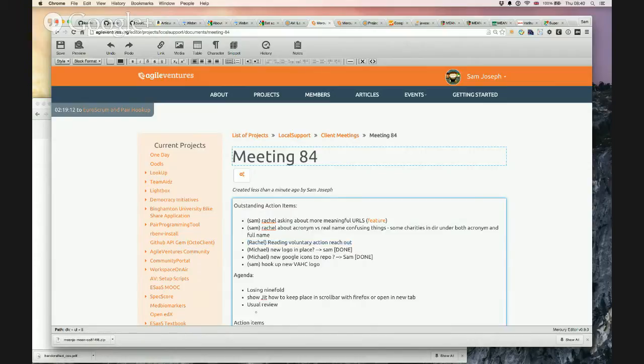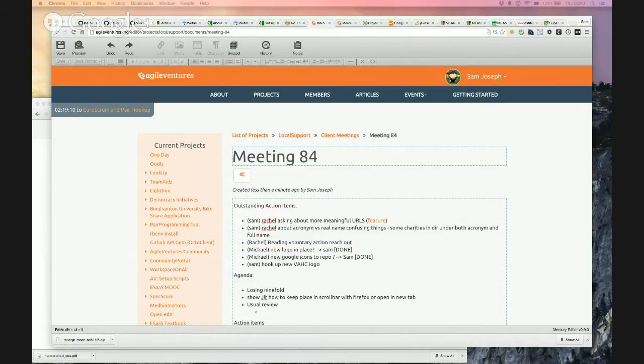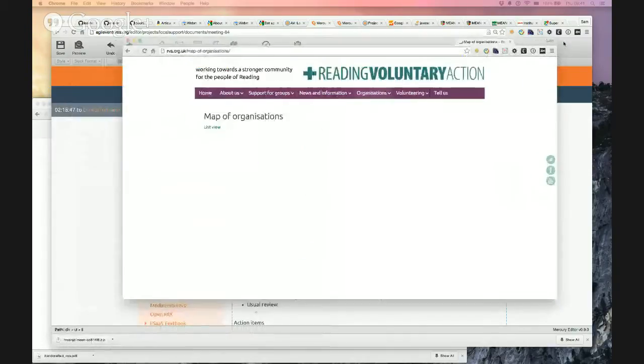But Reading Voluntary Action have got a very nice map system of their own that one can see. They have an organizations list, and it's interesting that their default is alphabetical, and then you can get into a map view. I'm just bringing it into the recorded screen so that Chris and others can see it.